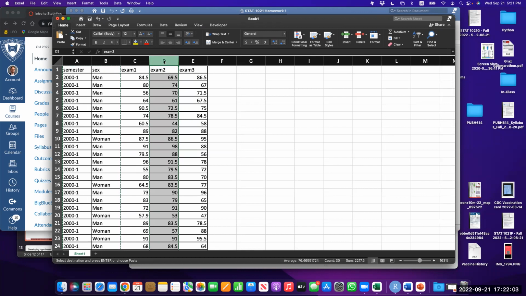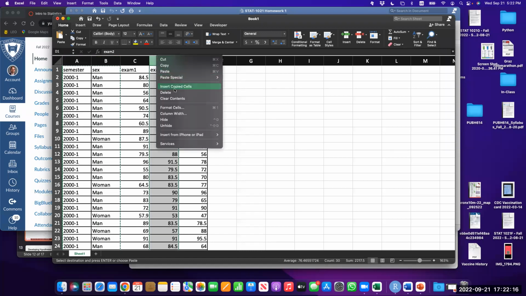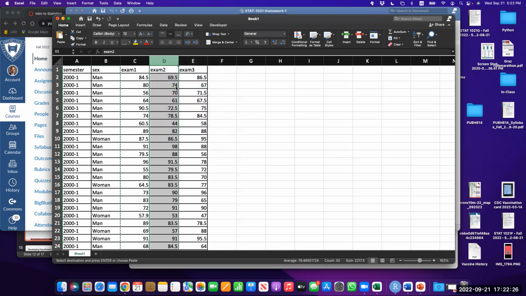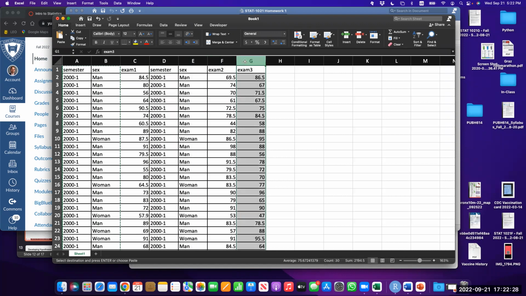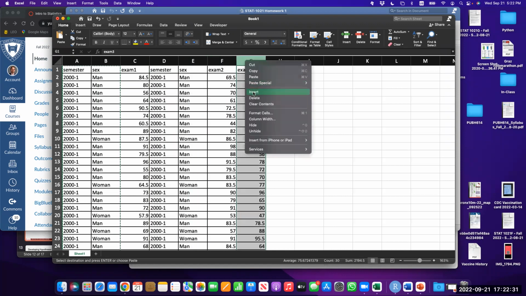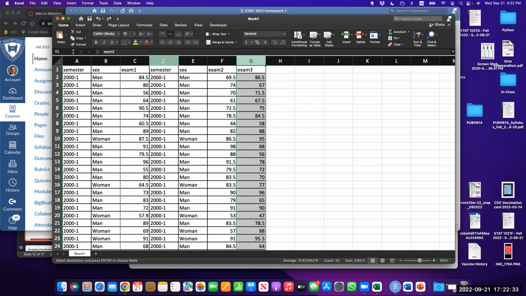So there are more elegant ways, but the simple way at this point is essentially to copy the first two columns and insert them before each exam. So if you just copy them with Control-C, Command-C, and you insert them before exam 2, and here it asks you insert copied cells, and you say yes, and you basically do the same thing with exam 3. Oops. So you need to copy it then again and do the same strategy for exam 3.